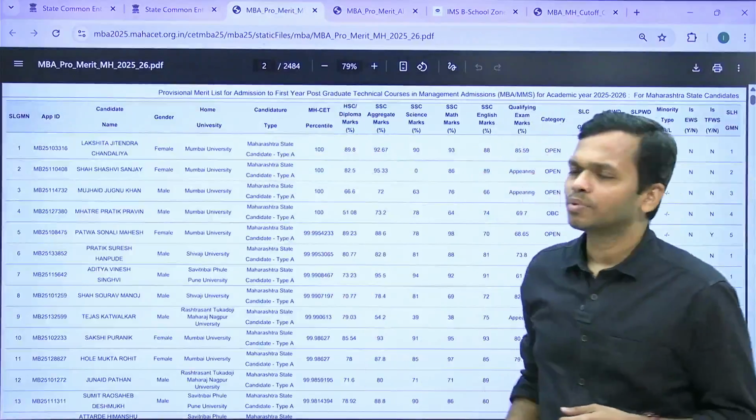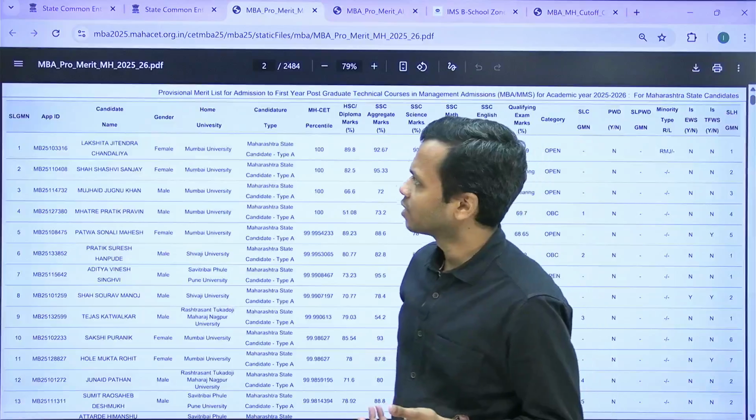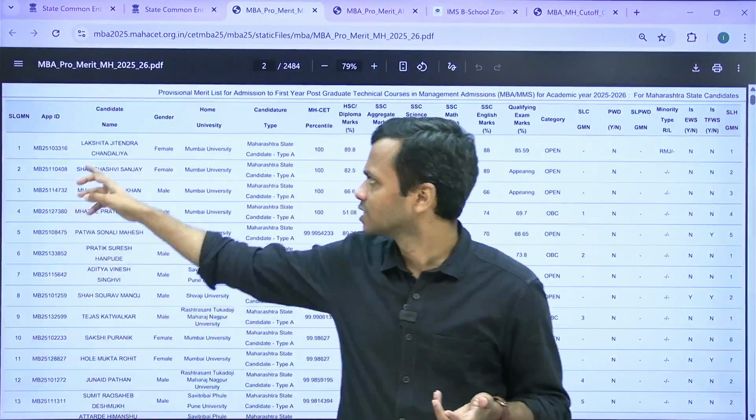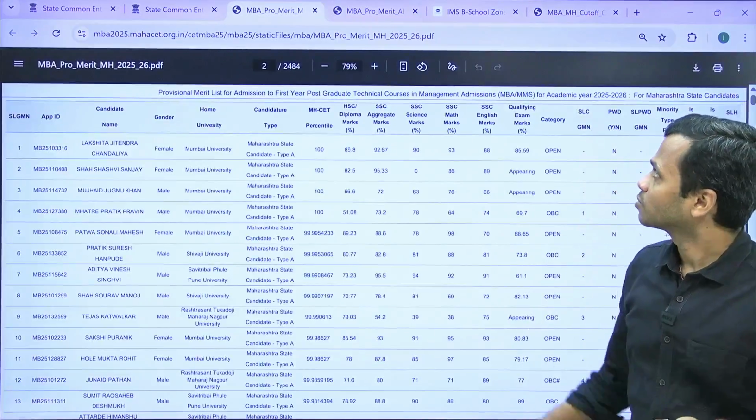Now, what will happen because of this is the final ranks will change. So what you see right now, these are provisional ranks. So the SLG, MN that you see there, these are essentially ranks. So the ranks will change, right?